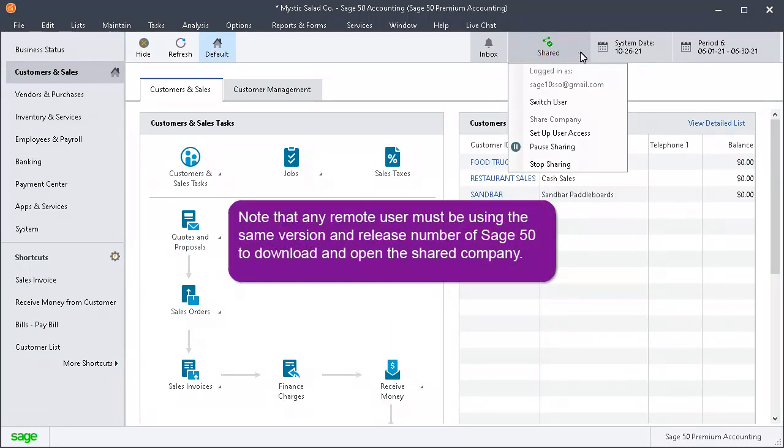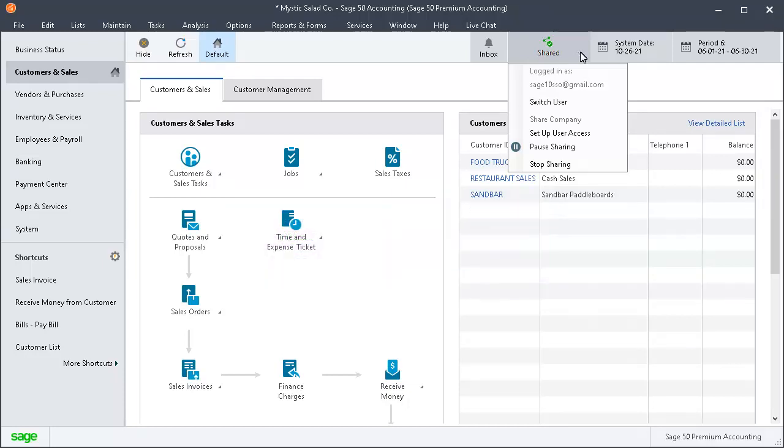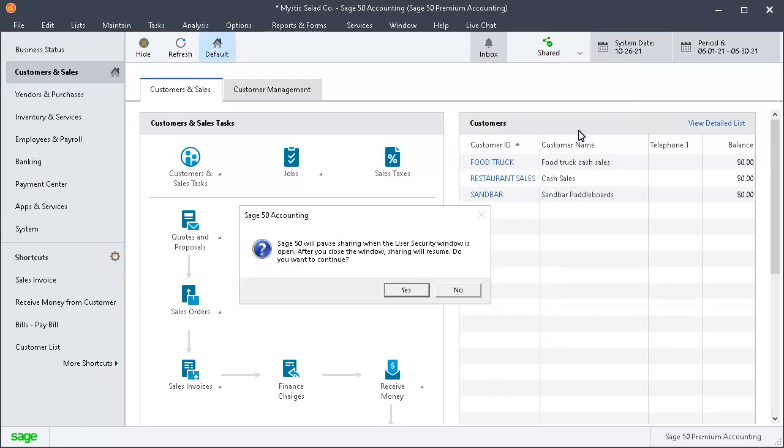Note that any remote user must be using the same version and release number of Sage 50 to download and open the shared company. Click Set up User Access. A message displays informing you that sharing will be paused automatically while you maintain users and that it will automatically resume once you close the Maintain Users window. Click Yes to acknowledge the message and open the User Security window.